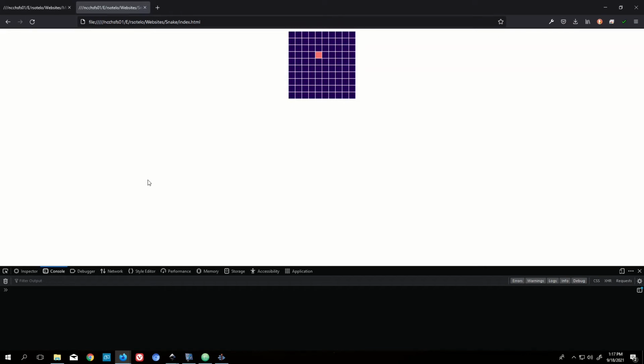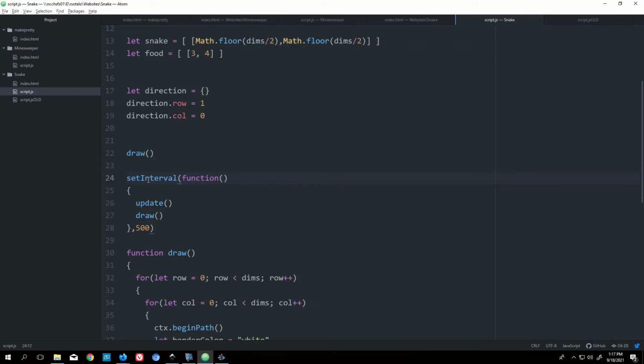Every game is basically the same in its main loop. It's update, draw, update, draw, update, draw. That's all it does over and over again. So that's pretty good. We already got the game working, so let's add some controls.